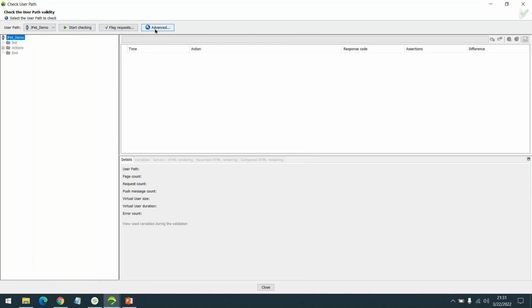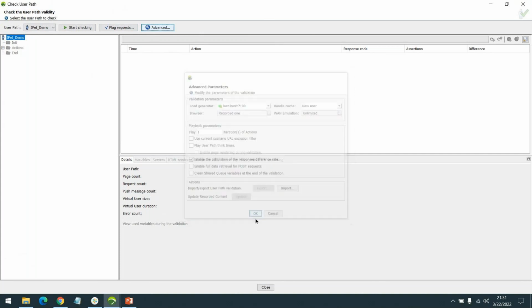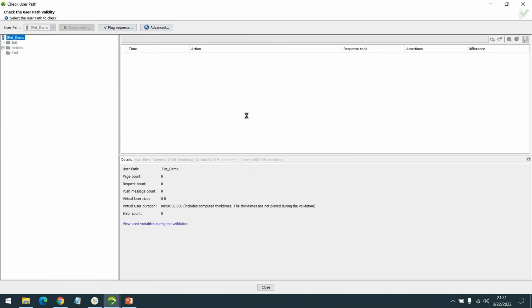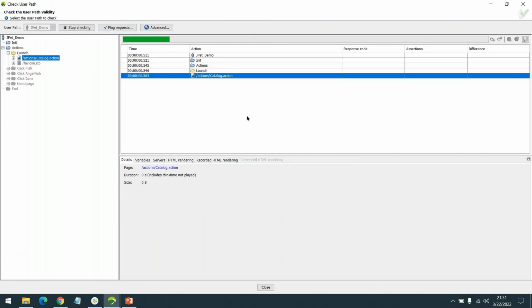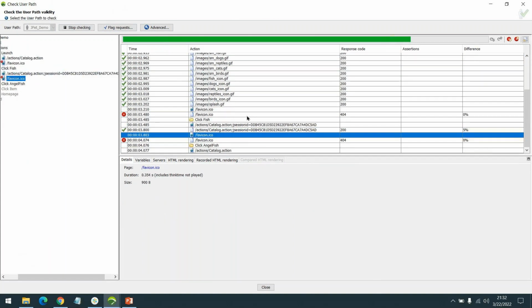Before replaying this, there is one default change I have to make, that is changing this handle cache to new user, which I have done, and I'm simply replaying it. This will fire that many requests, and then you can see how this checking the user path validity looks. It is very informative and intuitive. I could see some errors.